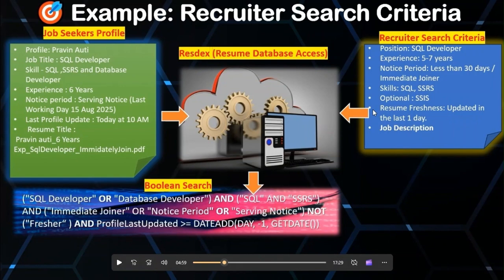It filters the data in the algorithm. You can check the parameter: SQL developer or database developer, then an AND. This is a condition, and the first condition is satisfied by this job seeker profile. The second condition is the skills, SQL and SSRS. Then in brackets, immediate joiner or notice period or serving notice, so out of that, one condition will be satisfied.